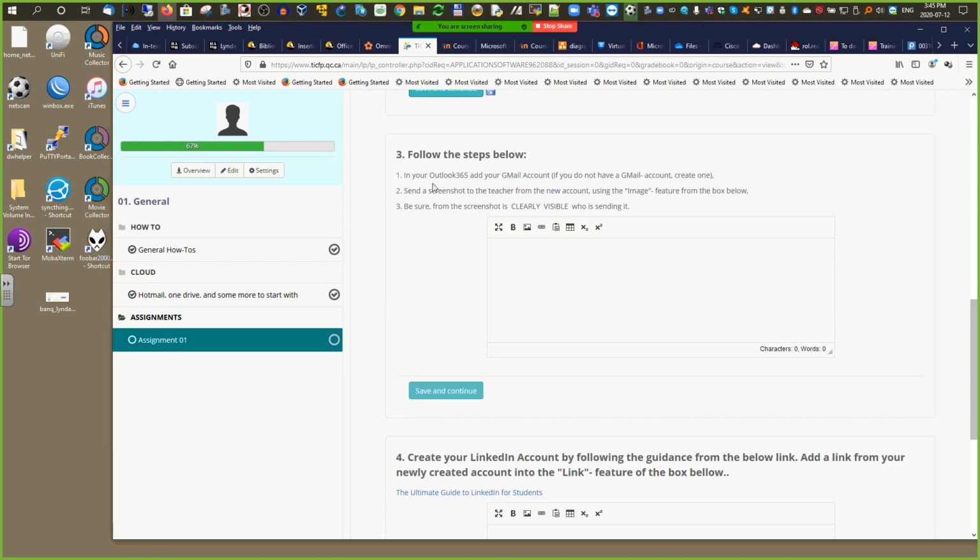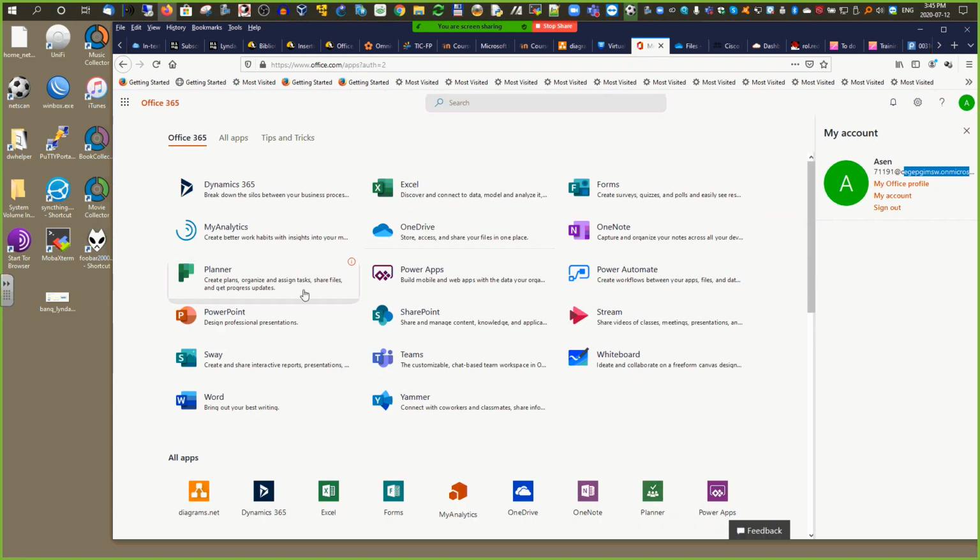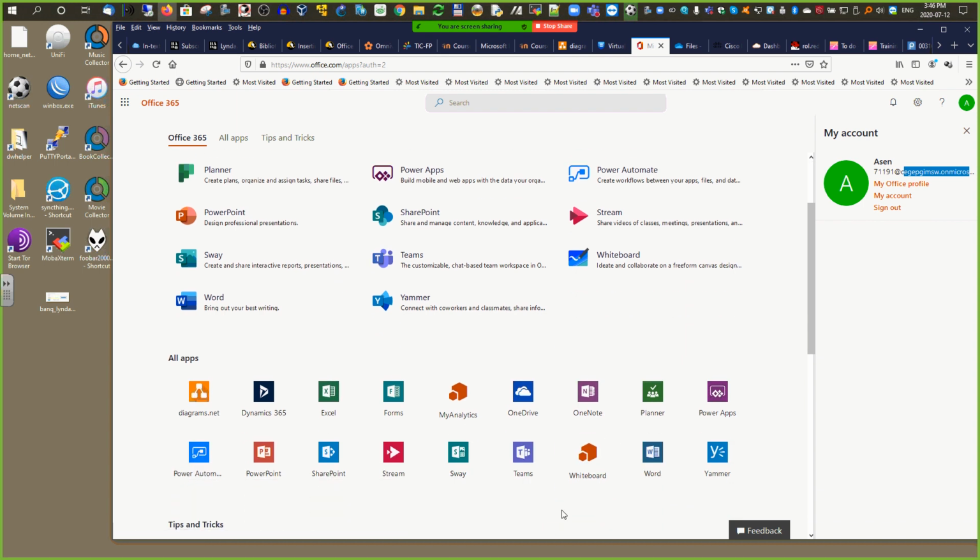The next, follow the steps below. In your Outlook 365, that's this one. Here it is, Outlook 365. If you don't see it, it will be in all applications. You will find it below. Let me see.